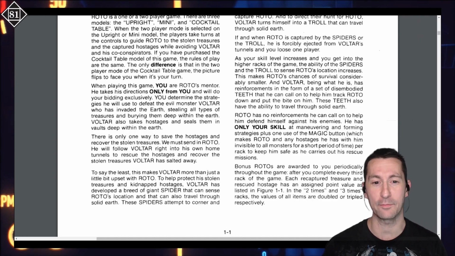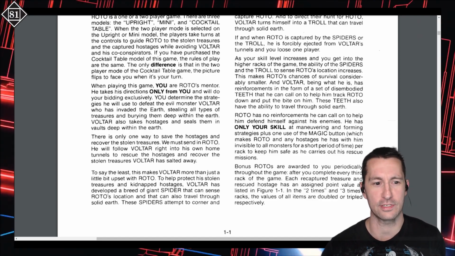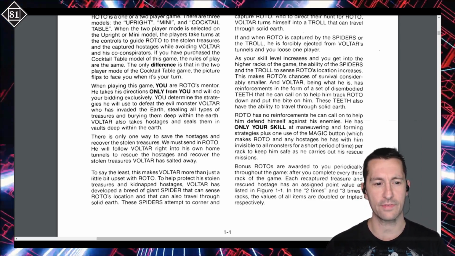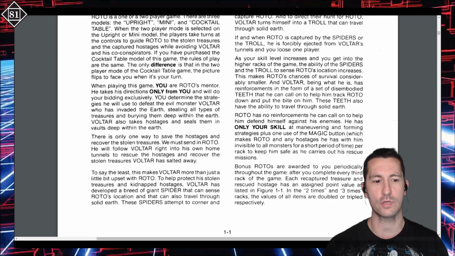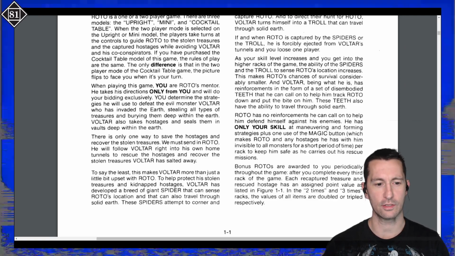This is an arcade game, and it's already giving us the lore of Voltar taking hostages and stealing treasure deep beneath the earth. There's only one way to save the hostages and recover the treasures. We must send Roto. He will follow Voltar right to his own home tunnels. Voltar makes just a little upset with Roto.